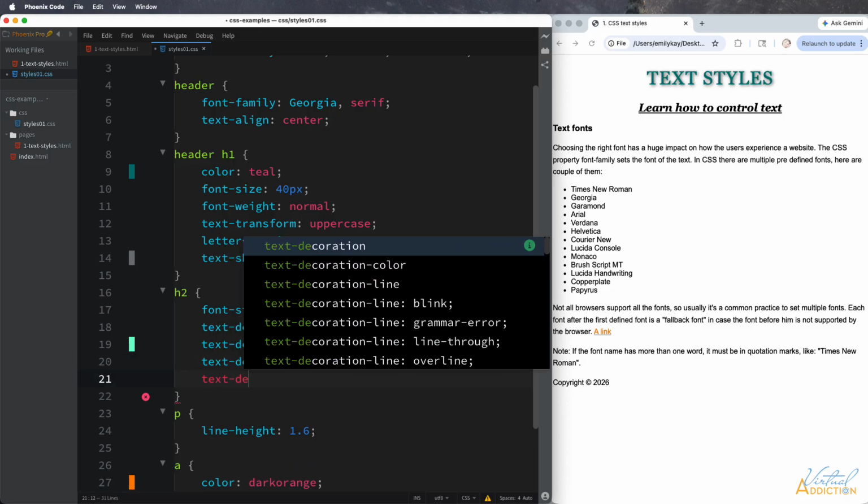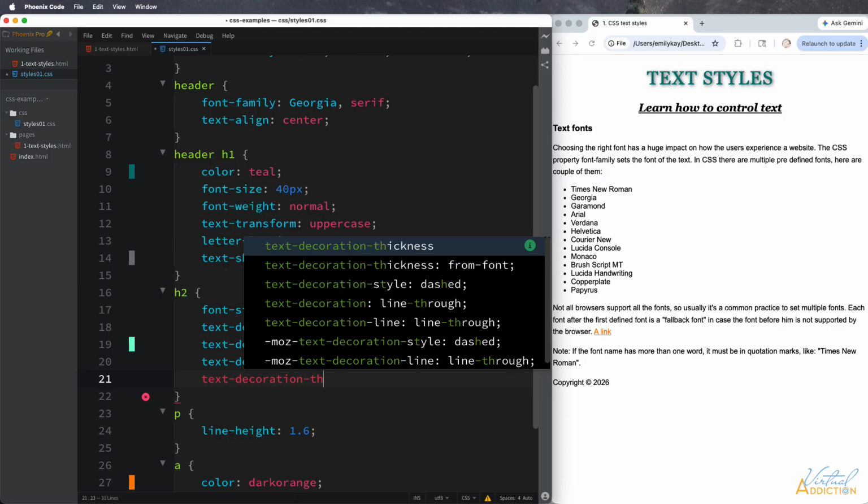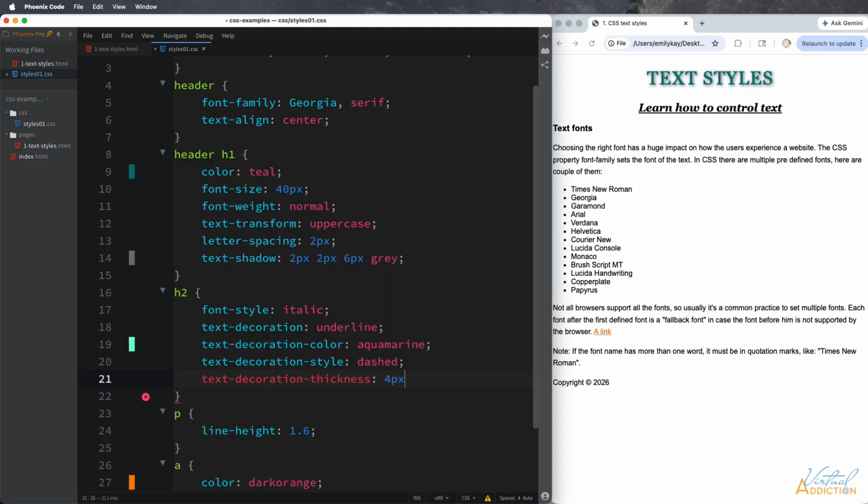And then finally we have text decoration thickness, which is going to allow us to control how thick the line is. I'll just make this 4 pixels. If we save our page and refresh, you can now see I have a dashed line underneath my text.